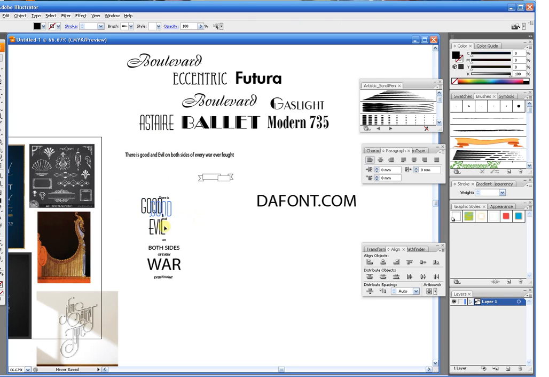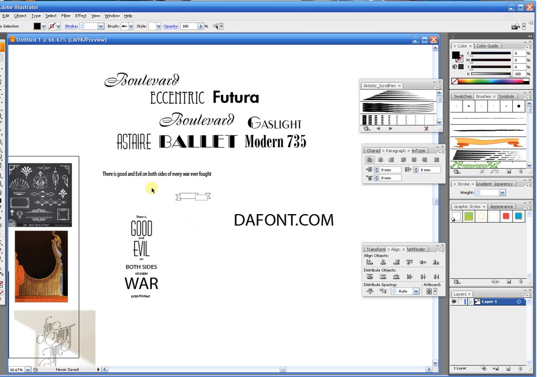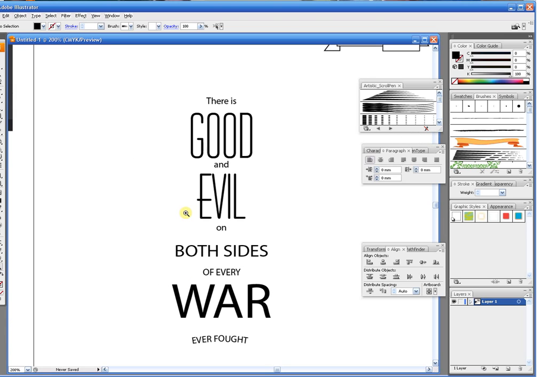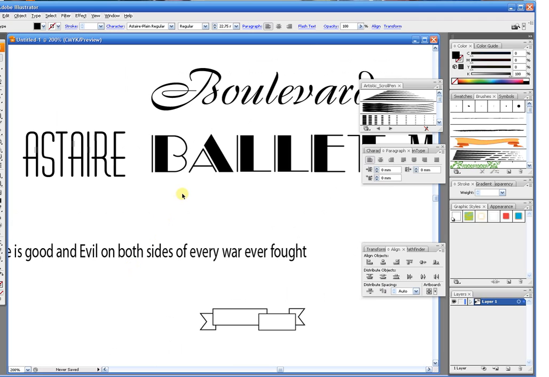So if you lose track of what font you used, if you can find it somewhere else on your page, you can just use your I key, click it, it's all done. Let's see, good and evil on both sides of every word. You know what? I love this font, but I think it's a little too thin. Maybe it's not saying enough. Maybe let's go for the ballet here.